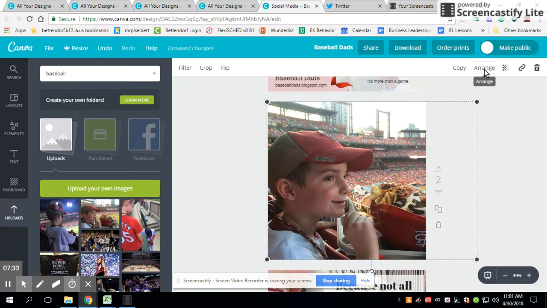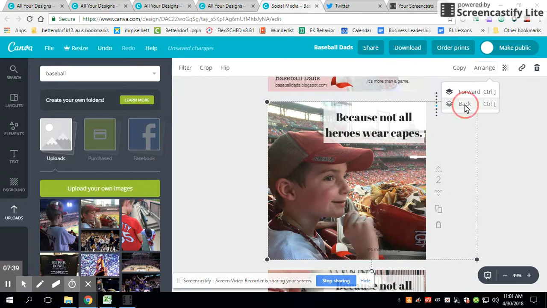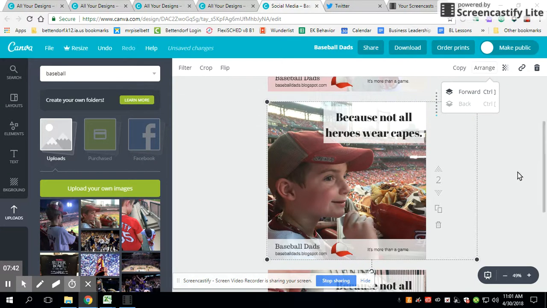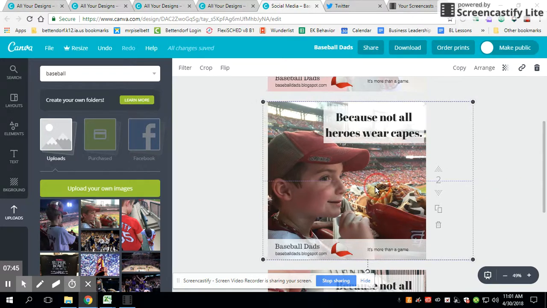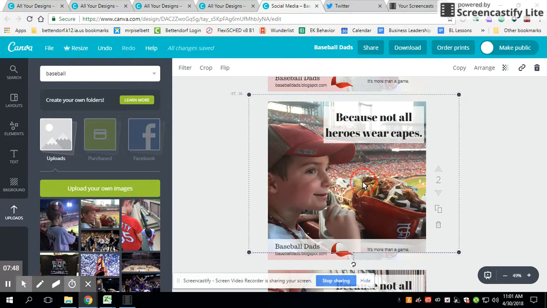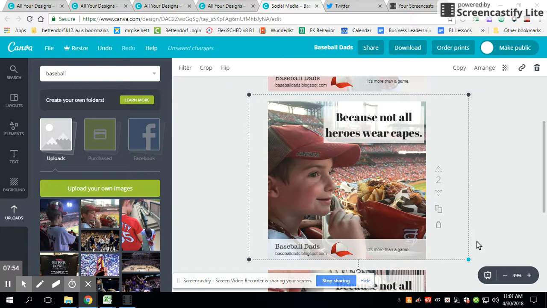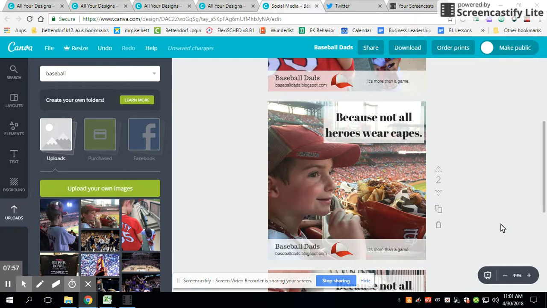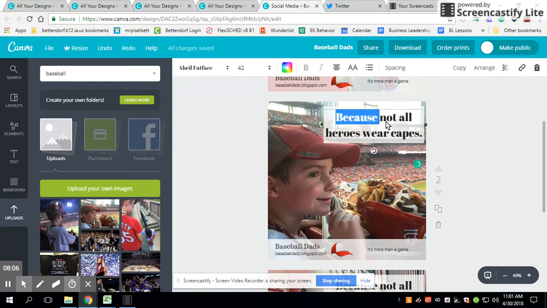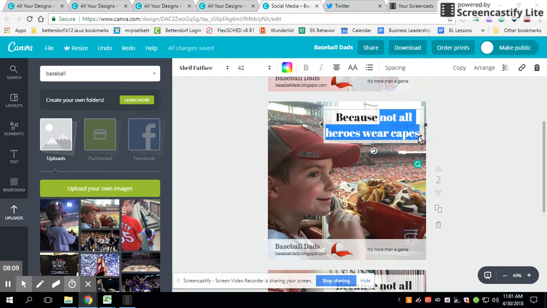And I'm going to click arrange to send that image back so that everything shows up. You have to do that a few times. And of course, I'm going to move the image a little bit so that you can see what we're looking at here. And now I have my second ad almost ready to go. The only thing is I'm going to change this because not all heroes wear capes. I'm going to change that to fit this particular post, which is because nachos are much better when eaten out of a helmet.